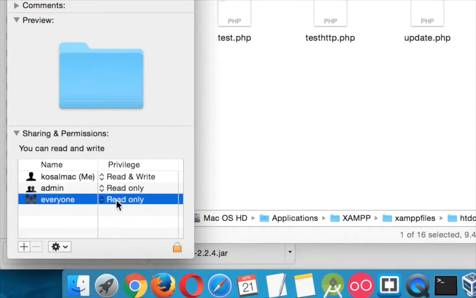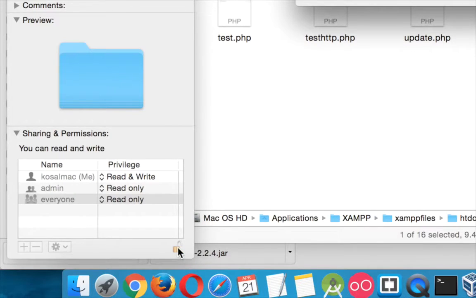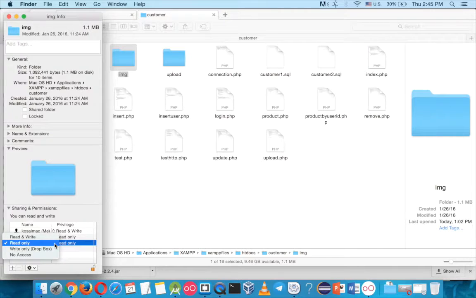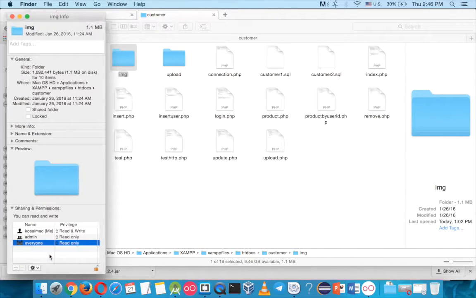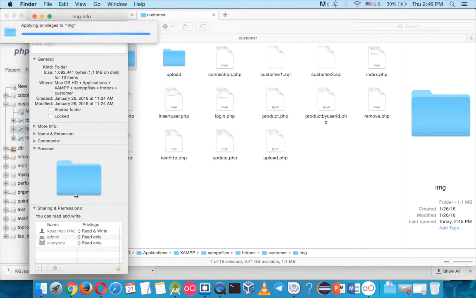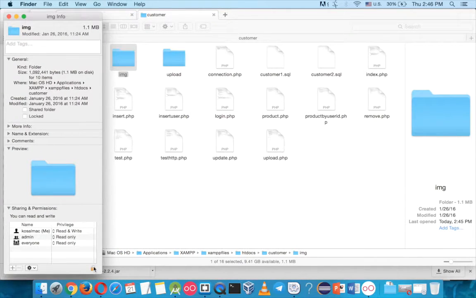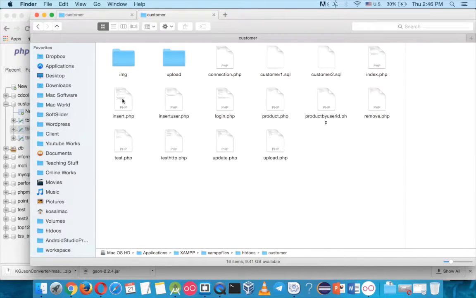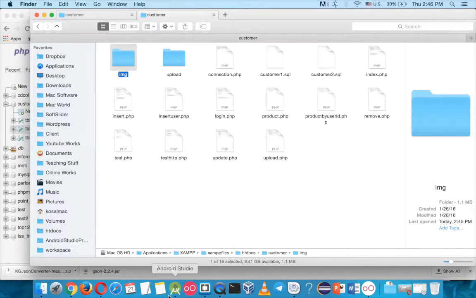To do that, just turn the key, then provide your password and change it like this. But you don't want to give the write permission, so read only is enough. And this one is for enclosed items, so okay, and close it back. So it's okay now. The image can be used by the Android. Otherwise, you're going to have a blank page in your Android project.